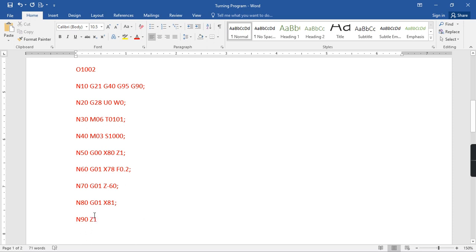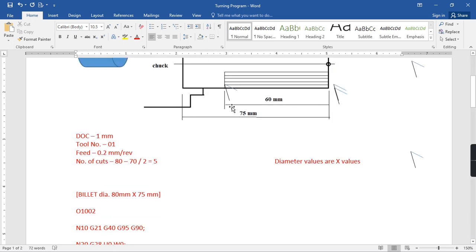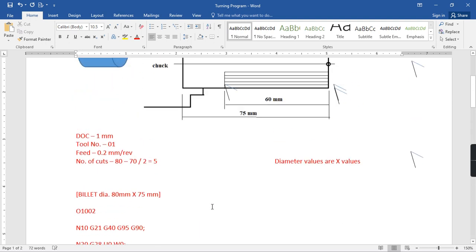So here you can use G00 because this length is more, the travel is large, so you can quickly bring the tool from here to here. So I will use G00 Z1. So this completes our first cut.